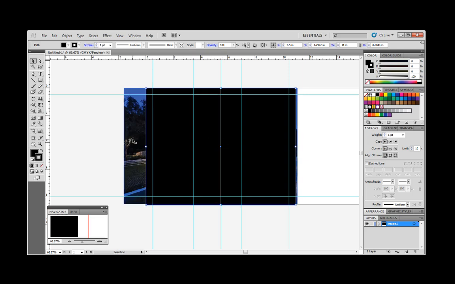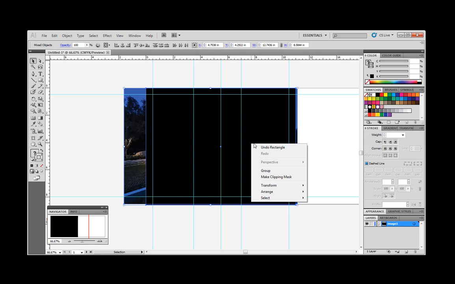The next thing I'm going to do is select those two images and the rectangle that I drew. So hit the shift key, hit the rectangle too, so I have this covered and that covered. I'm going to hit my right mouse button, and towards the very middle of this menu, it'll say Make Clipping Mask.